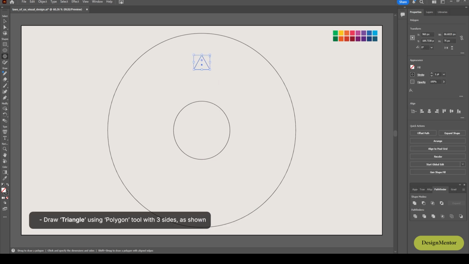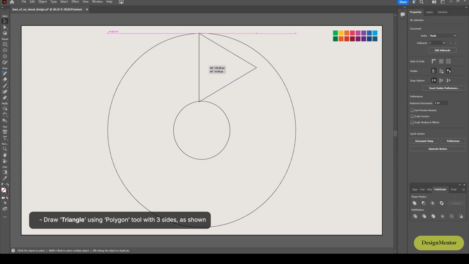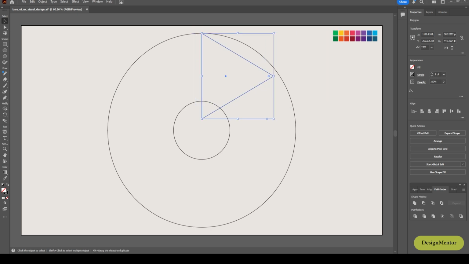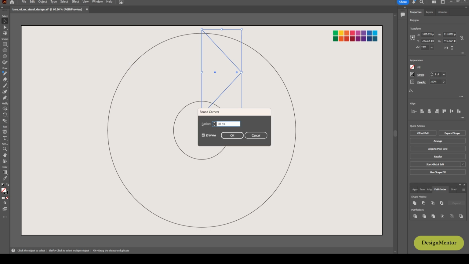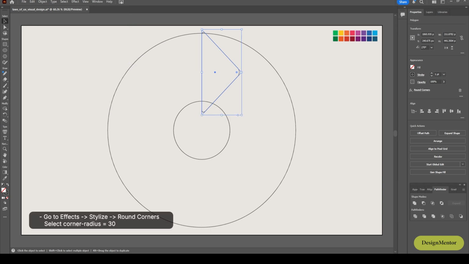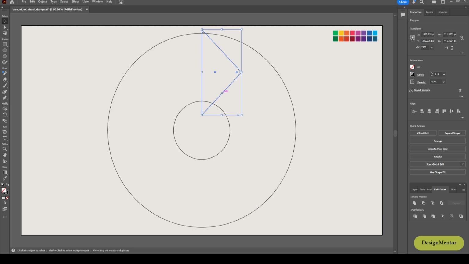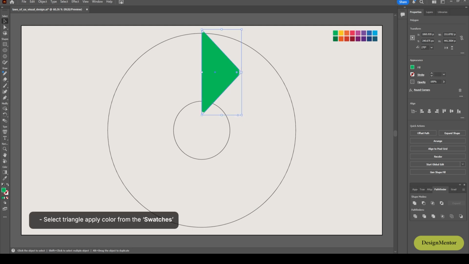Draw triangle using polygon tool with 3 sides, as shown. Go to Effects of Stylize Around Corners. Select Corner Radius equals 30. Select Triangle. Apply color from the swatches.